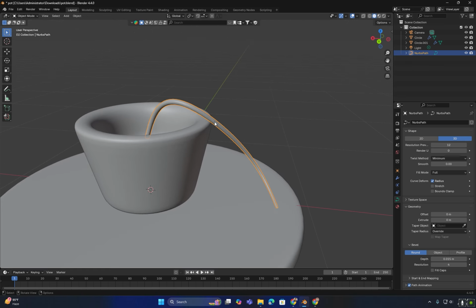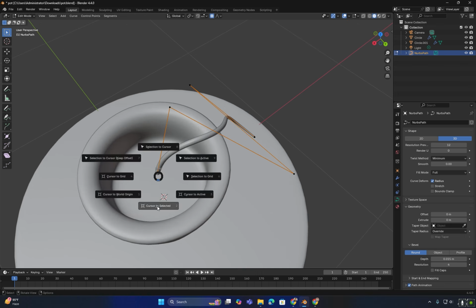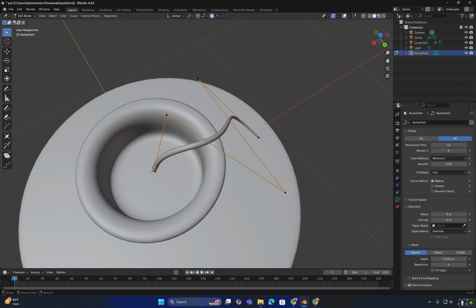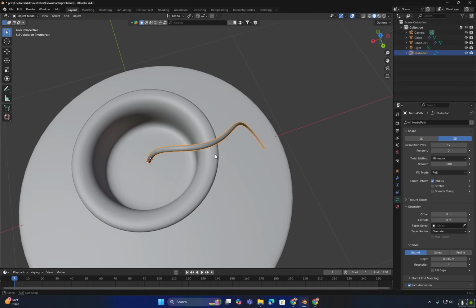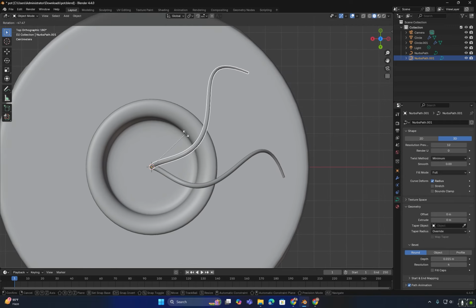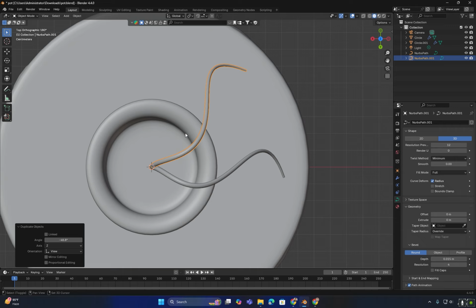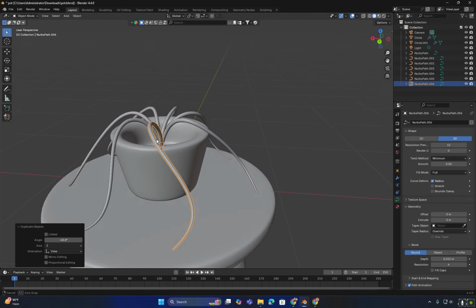Now I will select the first point and press Shift plus S to move the 3D cursor to first point. Then I will right click and set the origin to 3D cursor. Next I will go to the top view, duplicate it and rotate it. After that I will press Shift plus R to repeat the action.